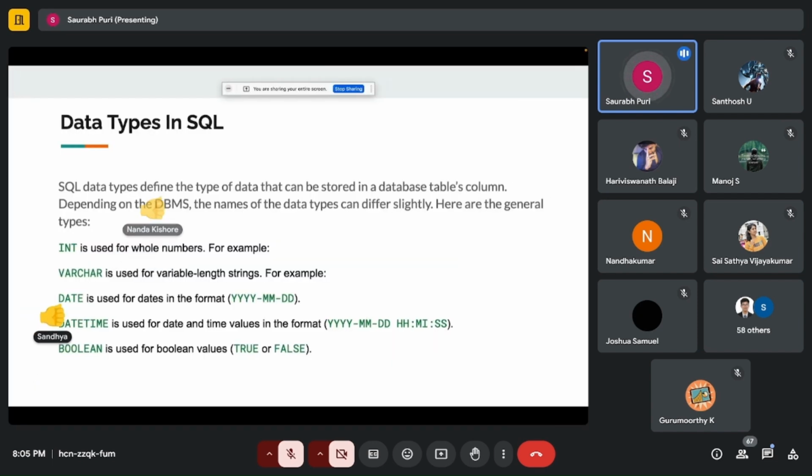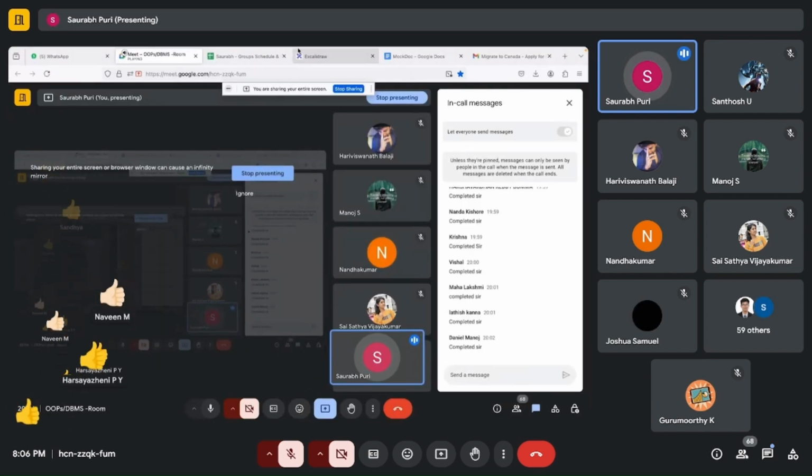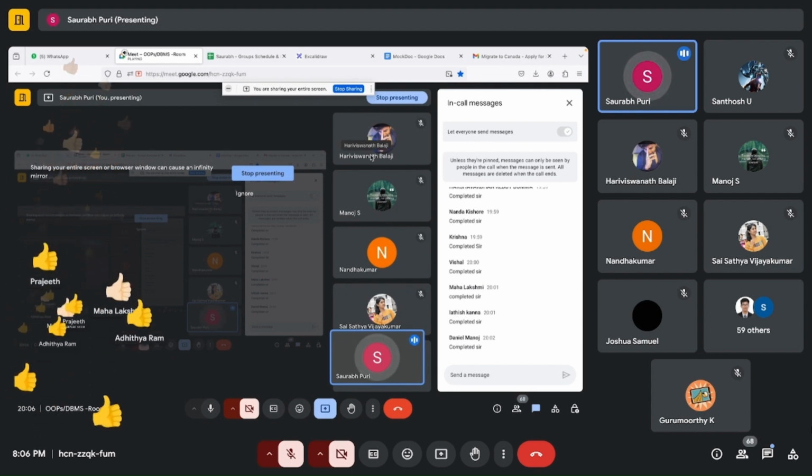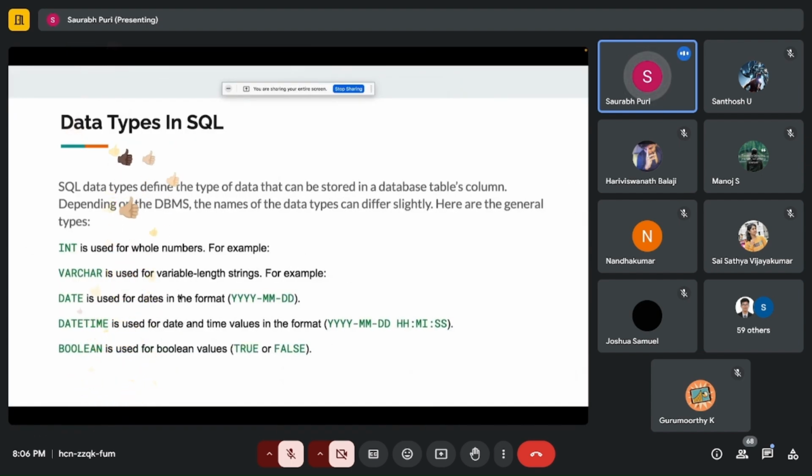Okay, so basically you have two types of string: we have text, and we have varchar. There is a very minute difference, because they are basically used to store textual characters, but varchar supports indexing, whereas text doesn't support indexing as such, right?